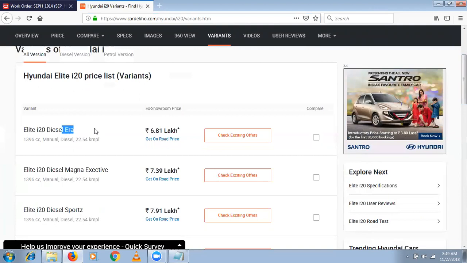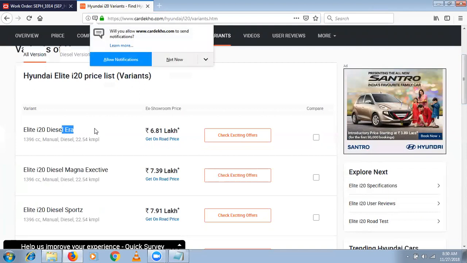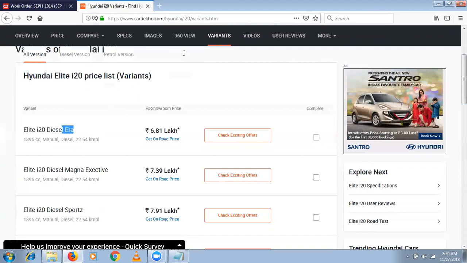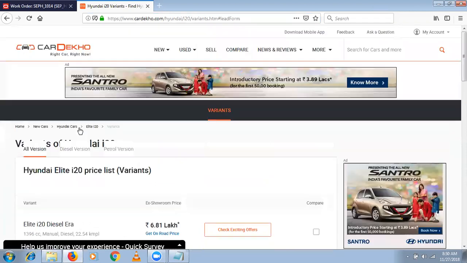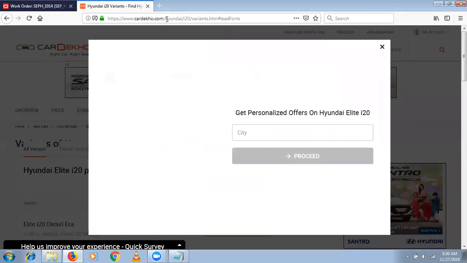Performance is going to be the same. There could be small differences, like music, other system accessories, LED lights, or alloy wheels. Correct. So for example, in the diesel Era version, I don't have alloy wheels. The remaining all going to be the same.